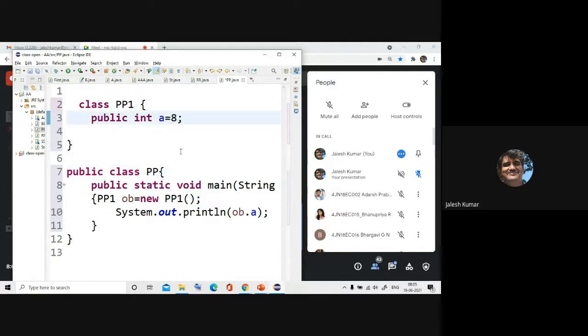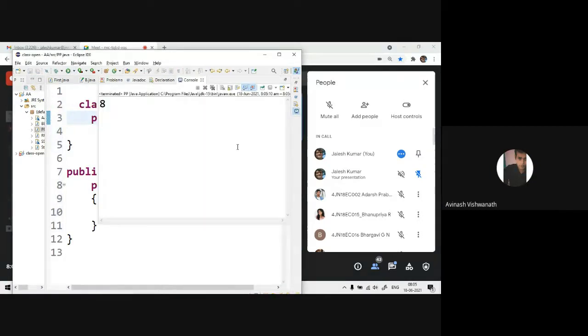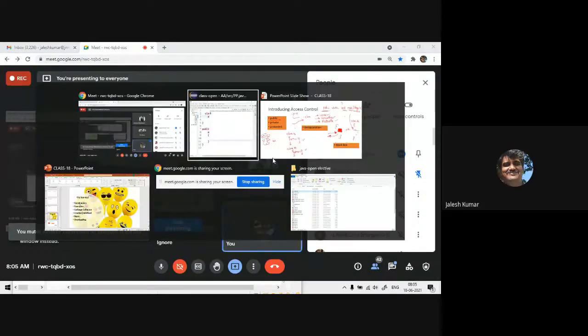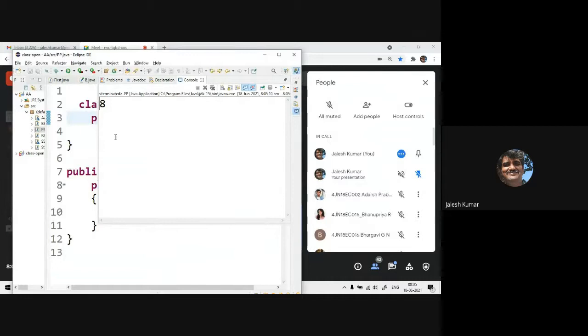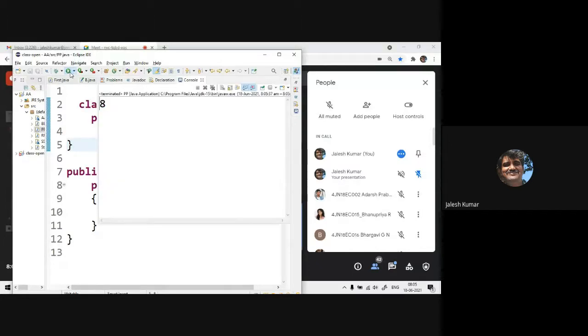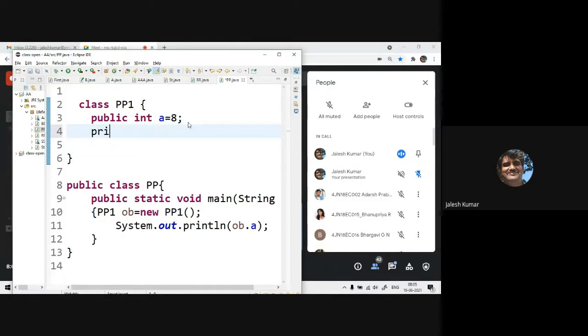Let us consider, we'll initialize that variable. Anyway, here ob.a, if you print this, you can print that. Now let us consider, I'll declare one variable as private.